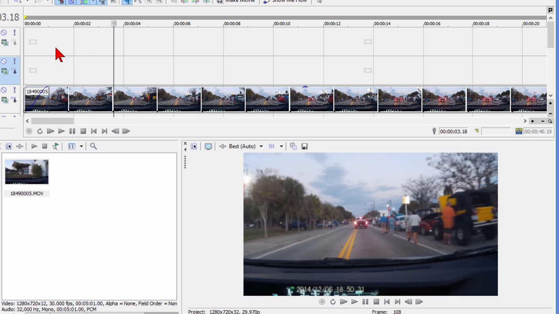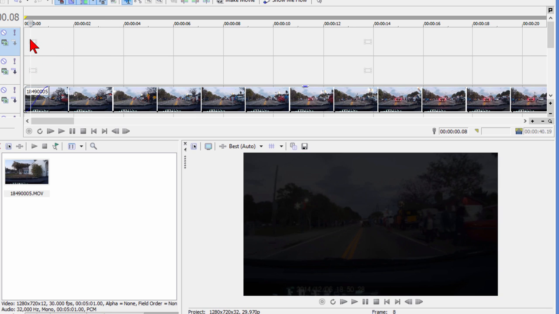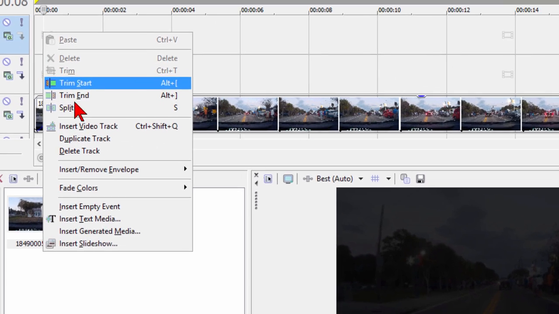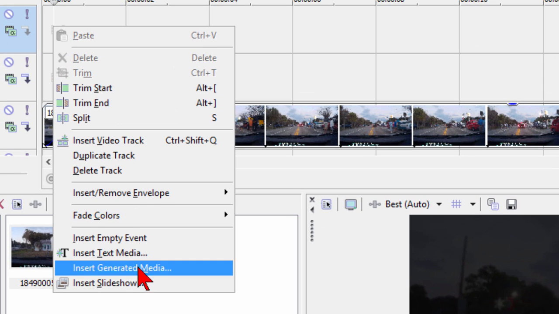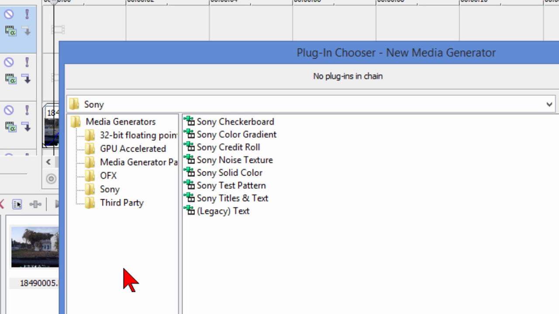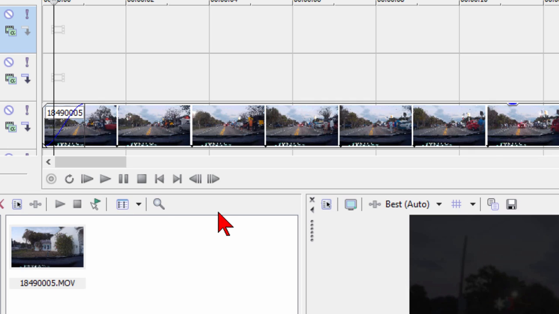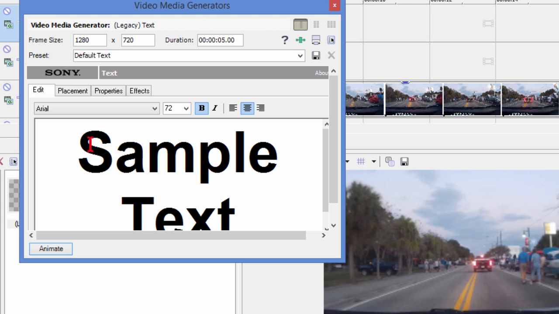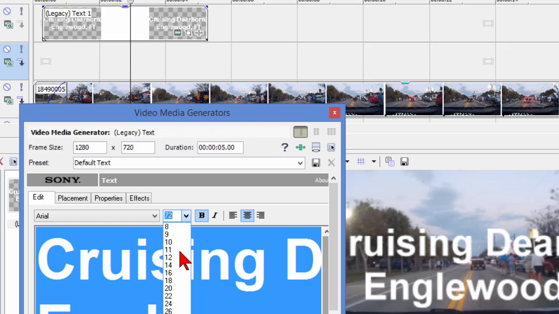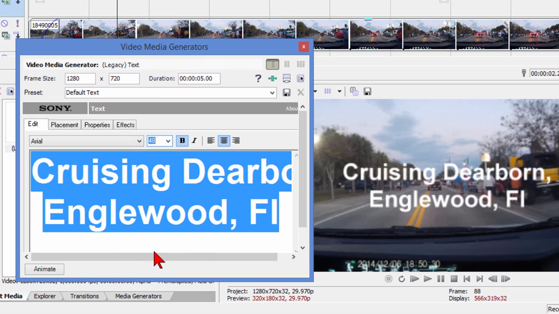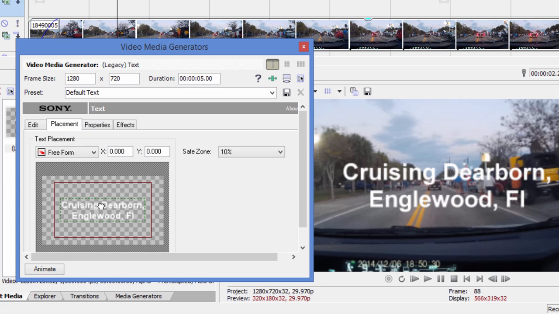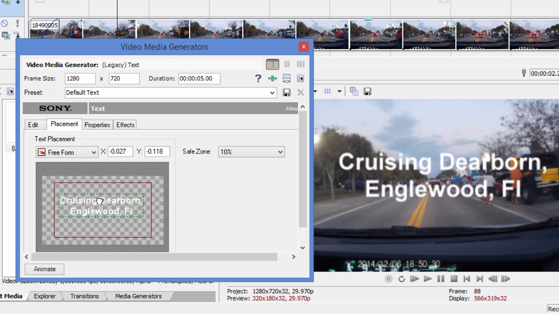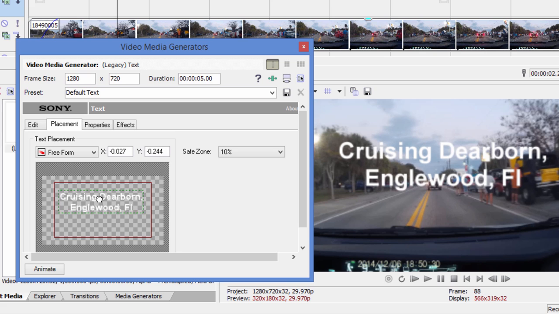Now that I've faded in, I probably want to put a title here. And to do that, I'm going to put the title right here on the top track. I'm going to right-click. I'm going to select Insert Generated Media. Now, I do have the option to insert text media, but I like using Generated Media instead. I click that. I'm going to choose Legacy Text. With Legacy Text, I can put in the text I want. I'm going to change the font down to 48. And 48 looks pretty good. I can change the placement just by moving this up like that. I can put it anywhere on the screen. Right there looks pretty good.